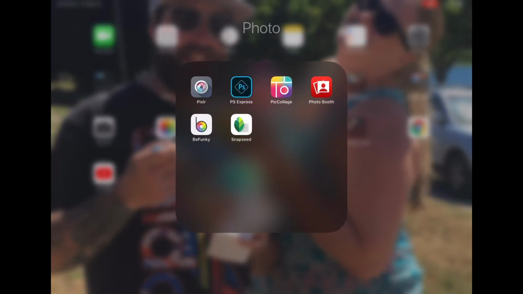Again, my favorite app to edit is called Snapseed. It is a free one. Go ahead and play around with it. There's many other things you can do with it, but these are just the starting points.